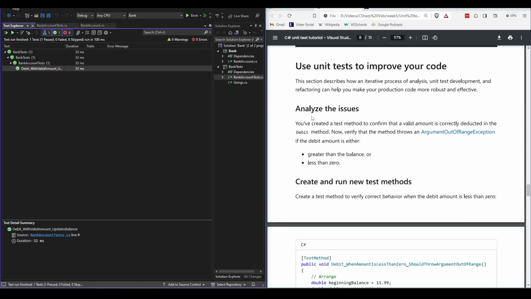So this section describes how an iterative process of analysis, unit test development and refactoring can help you make your production code more robust and effective. So you can analyze the issues. So you've created a test method to confirm that a valid amount is correctly deducted in the debit method. Okay, that's fair enough. We've basically tested our behavior. We've tested it with something that is valid.